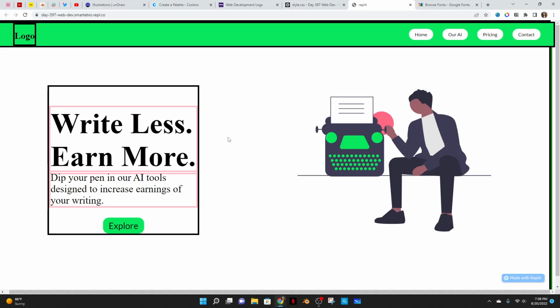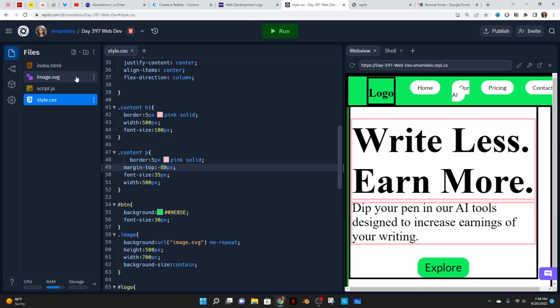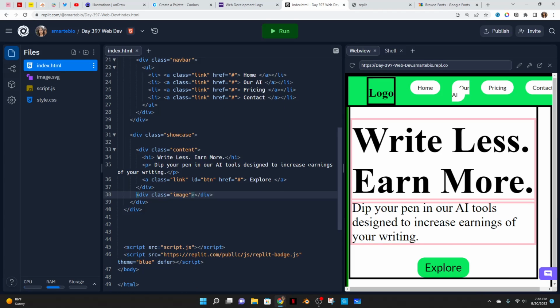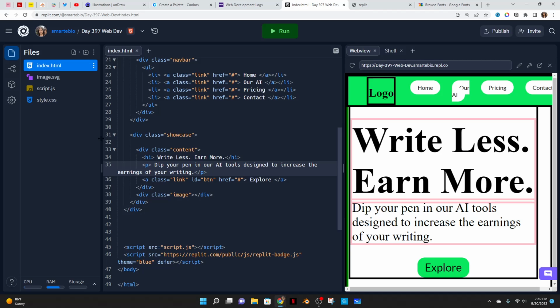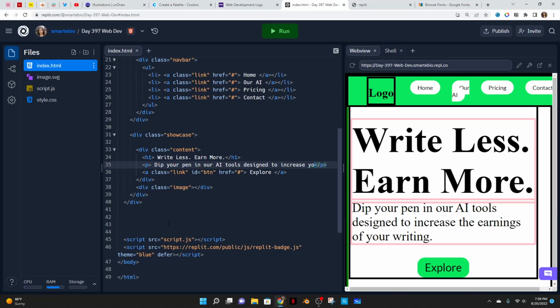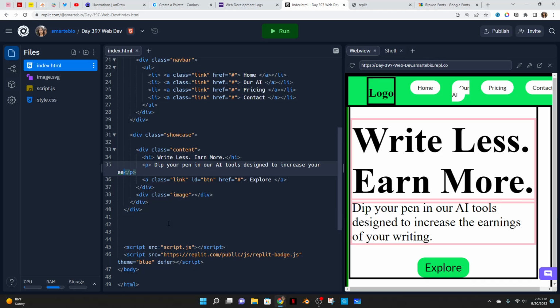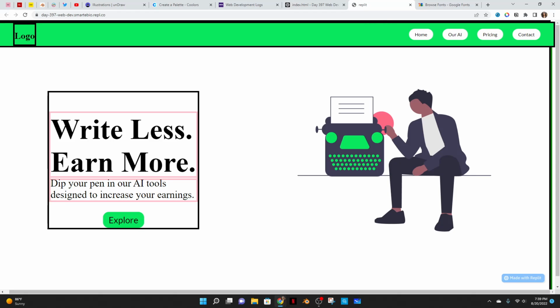All right, and then dip your pen in our AI tools designed to increase earnings of your writing. To increase the earnings, like what? Sorry, grammar. To increase the earnings of your writing. Write less, earn more, dip your pen in our AI tools designed to increase the earnings. Do you know what? That just doesn't make sense. To increase your earnings. Maybe as a writer, your earnings as a writer. Dip your pen in our AI tools designed to increase your earnings.